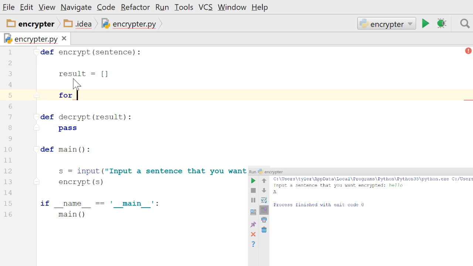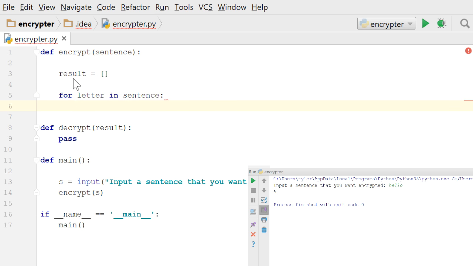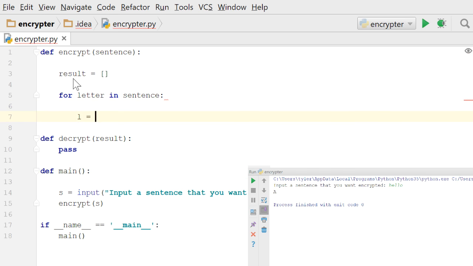So let's do for letter in sentence. Okay, for each letter in the sentence, I would like to create a variable that is the ord of that letter, and then we're going to just do something to it. This is where we're doing our encryption key, I suppose is what you can call it here. I'm going to subtract 20. I think subtracting 20 is a good plan.